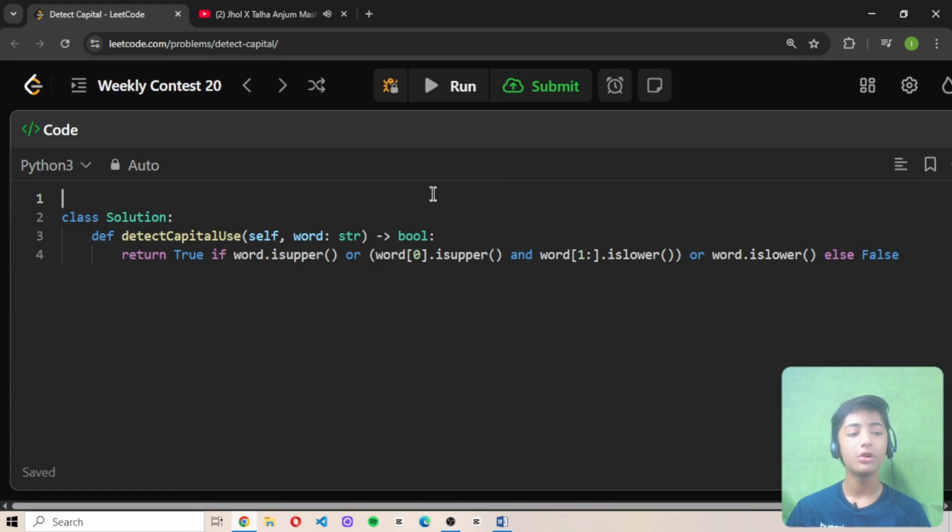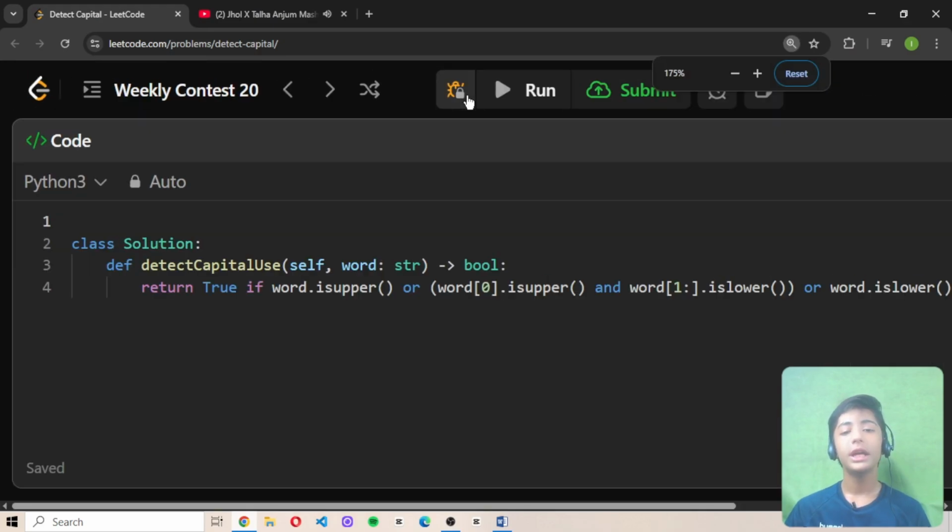Now we are solving our question in Python. Like you all know, from the starting of this LeetCode camp we are solving all the questions in Python 3.